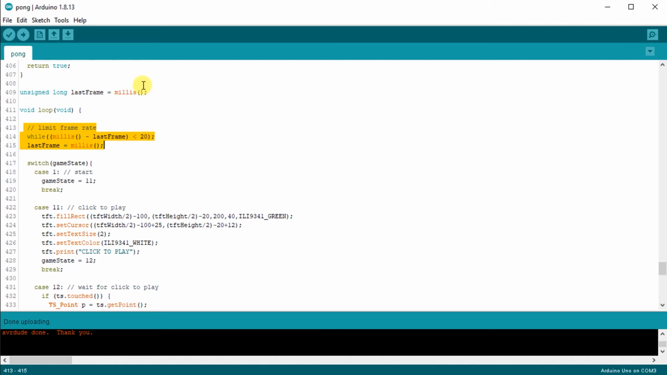So basically, we are logging. This function millis tells us how many milliseconds it has been since the Arduino booted up. So we take a note of when the last frame ran, we have a look at what the time is now, and we don't let this frame run until at least 20 milliseconds have passed. So that will give us a maximum frame rate of 50 frames per second.